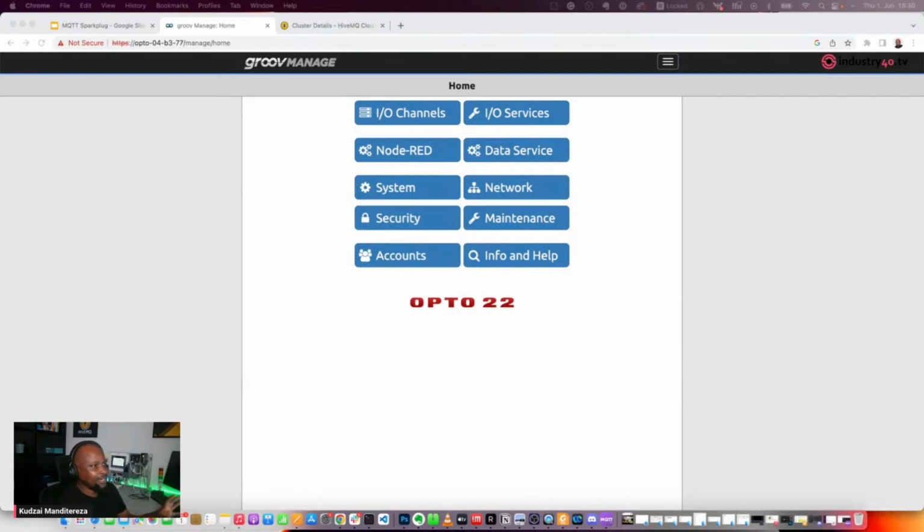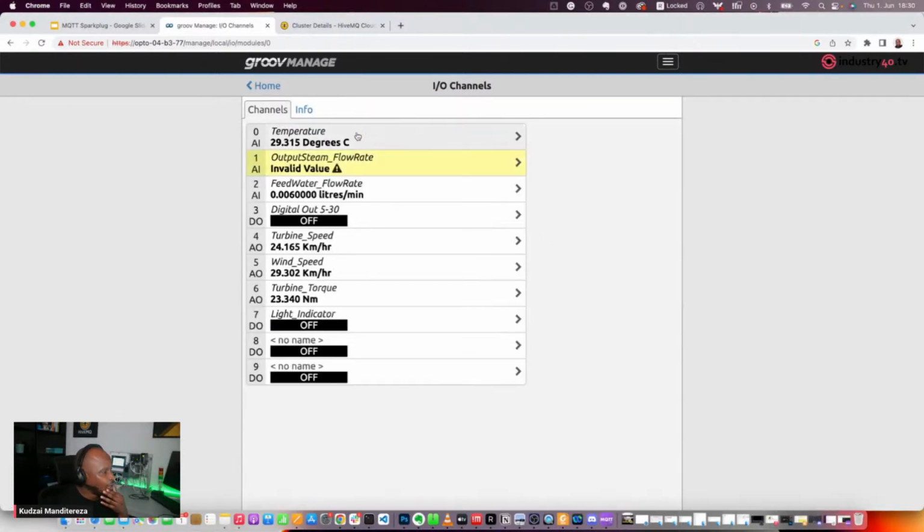So basically, that's the management interface where you can configure stuff, where you can connect to sensors and all that kind of stuff. If I go into IO channels, I've got some data that I'm actually simulating. This is from a previous project where I was simulating data for a wind turbine. As you can see, I've got turbine speed, wind speed, turbine torque, and then the temperature connected on this. The temperature is actually coming from a real sensor, which is this one here that I have connected to my device.